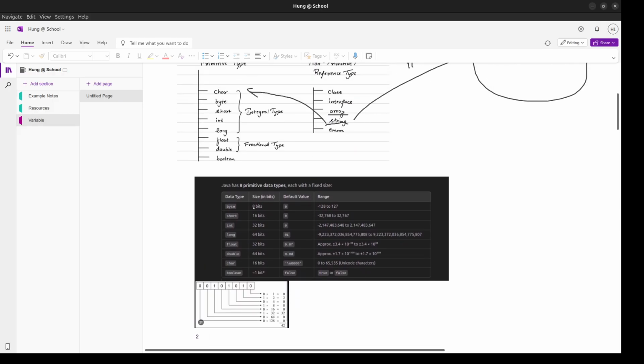There is the size of the primitive types, and each of them has its range. For example, for the byte, we have the range from negative 128 to 127. This is something we have to consider, because if we need something very small but we choose the integer, it's going to be redundant.